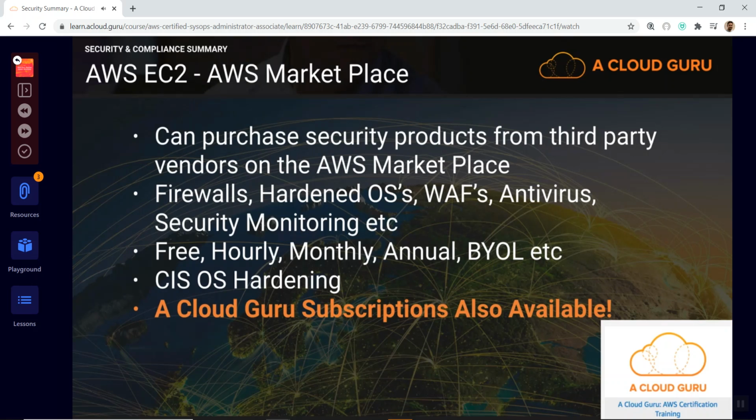Remember that you can buy products through the AWS Marketplace. Definitely you can buy security products, so you can purchase from third-party vendors on the marketplace. You can purchase things like firewalls, hardened OSs, WAFs, antivirus, security monitoring, etc. In terms of what you pay, some of them are free, some of them are hourly, some of them monthly, some of them are annual, and some of them are just bring your own licenses. And the Center for Internet Security also has OS hardened images on there, so you can have a Linux hardened image or a Windows hardened image. You don't have to go and do any of the hardening yourself. You can just use the Center for Internet Security, and that is hardened to an international standard.